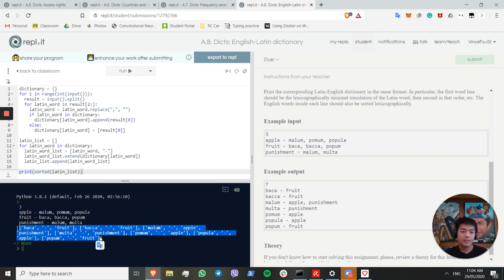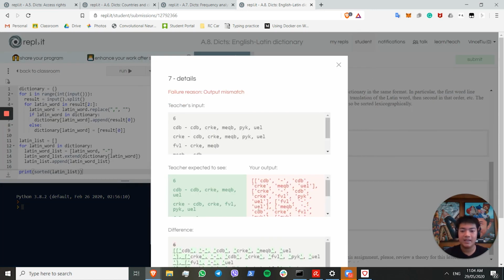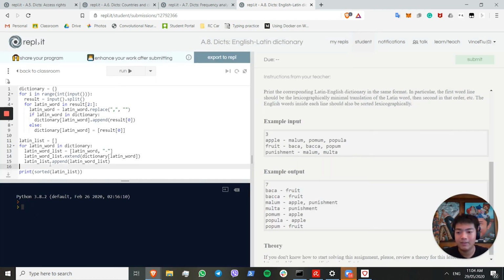So if we submit this code, oh, okay, maybe it's not it. So, oh, sorry, we have to put the length of the Latin list first. So we want to print the length of the Latin list. As you can see, it wants us to print that first.